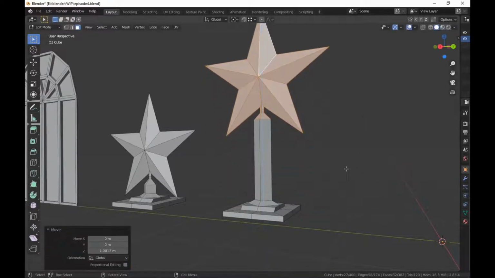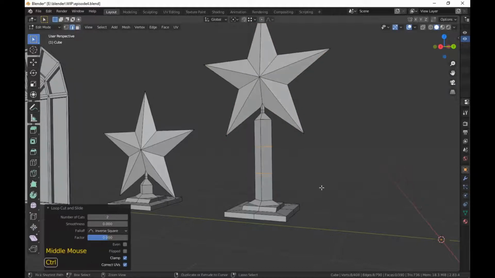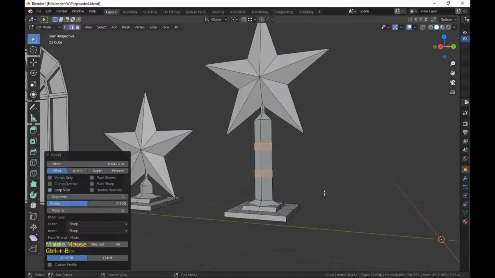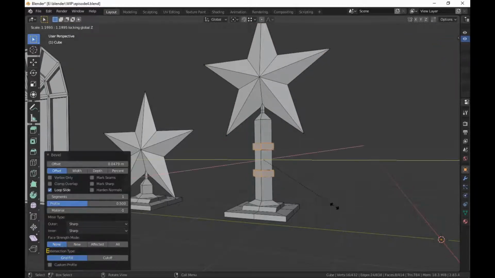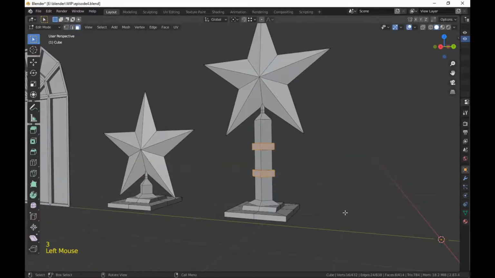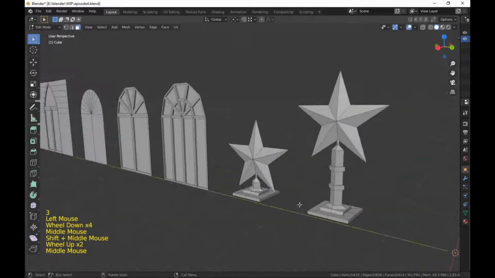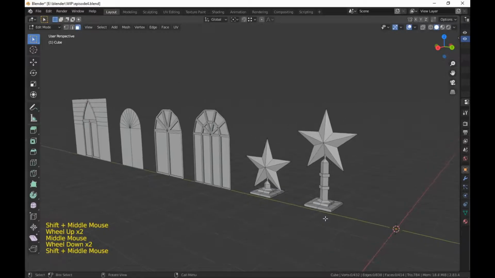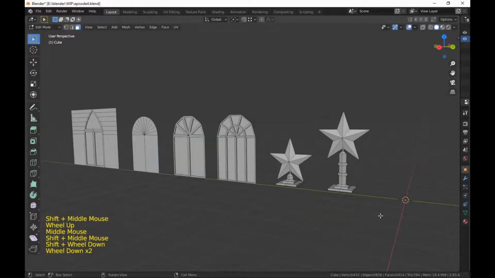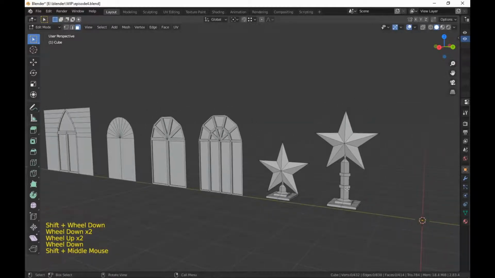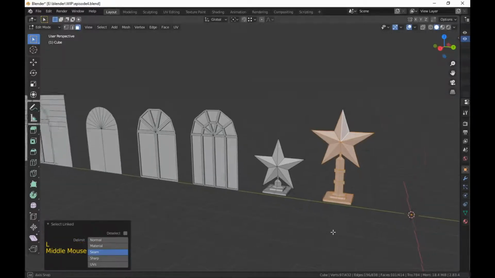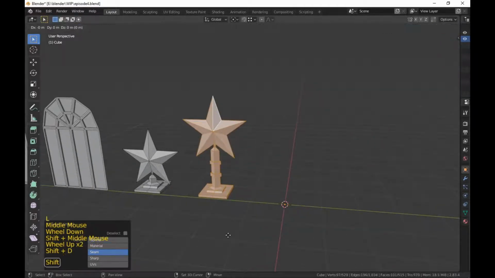There we go. And now, if we want to add a couple of details on there, let's go Control R, loop cut. Scroll up to 2, left click, right click, Control B, get those, extrude, scale, shift Z, and we can expand those out a little bit, and then we've got a little bit of detail around the stand. So that's how you make a star. Make a Christmas tree out of that. So I make a Christmas tree. I've never made a Christmas tree.